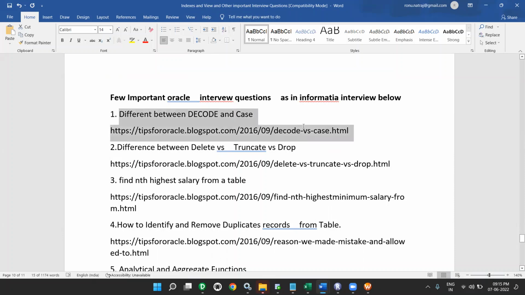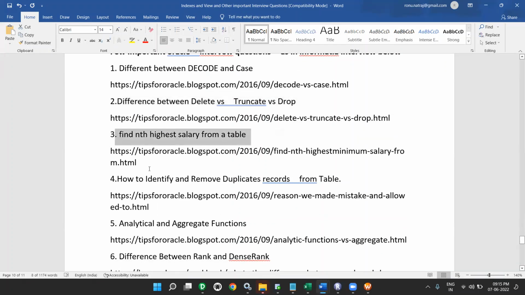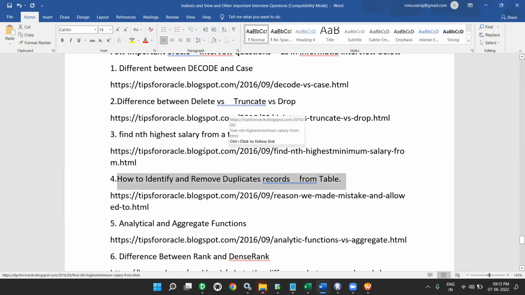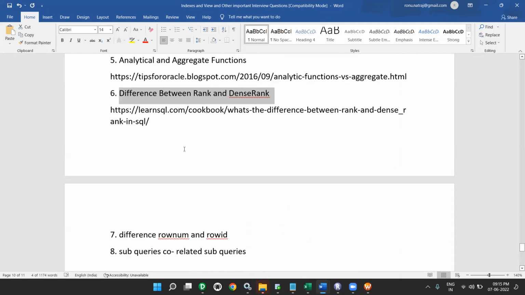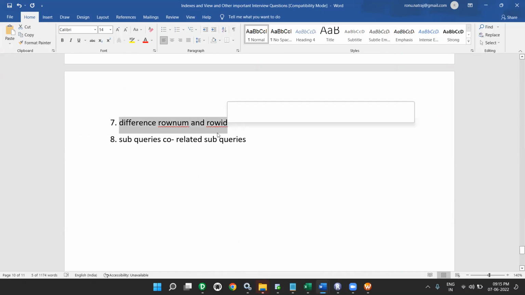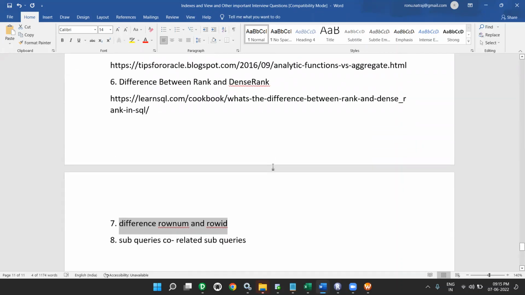Now, a few most-asked important interview questions. Difference between decode and case. Difference between delete, truncate, and drop. Find the nth highest salary. You can copy and paste and see this. How to identify and remove duplicates from a table. Analytical and aggregate functions. Difference between rank and dense rank. Difference between row ID and row num. Correlated subqueries. You just go through that. They may ask these things.